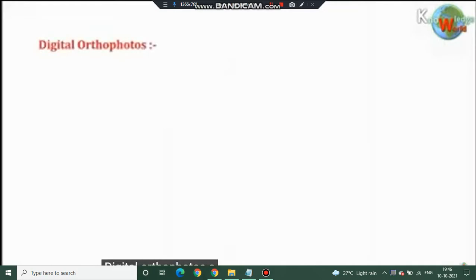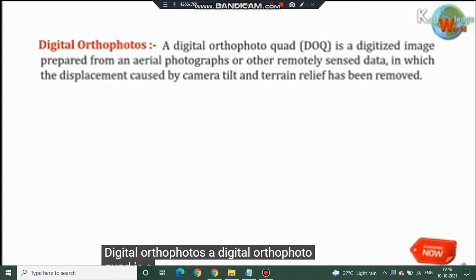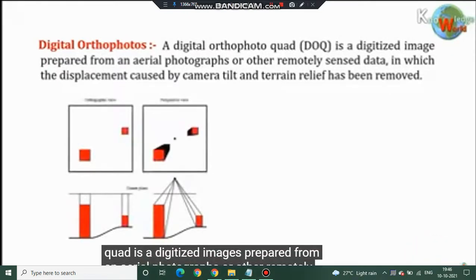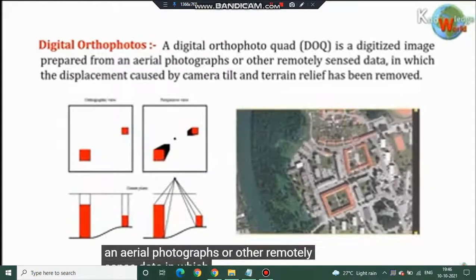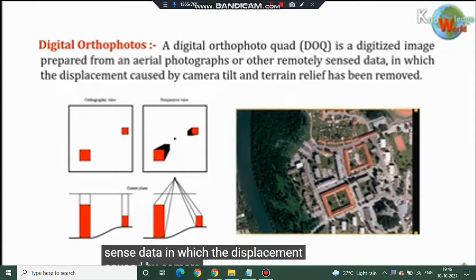Digital orthophotos. A digital orthophoto quad is a digitized image prepared from an aerial photograph, or other remotely sensed data, in which the displacement caused by camera tilt and terrain relief has been removed. A digital orthophoto is georeferenced and can be registered with topographic and other maps.